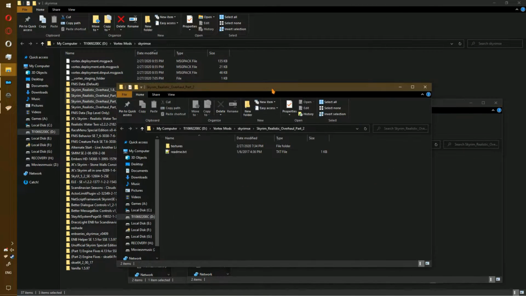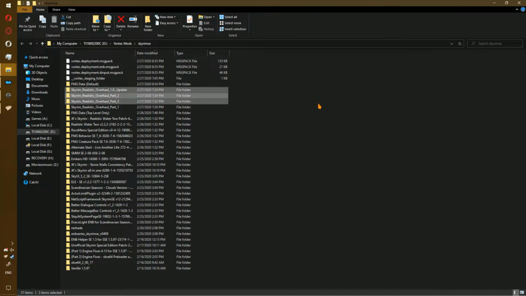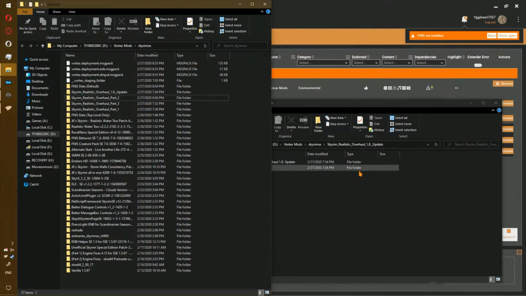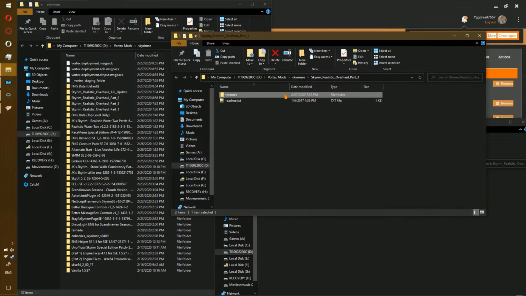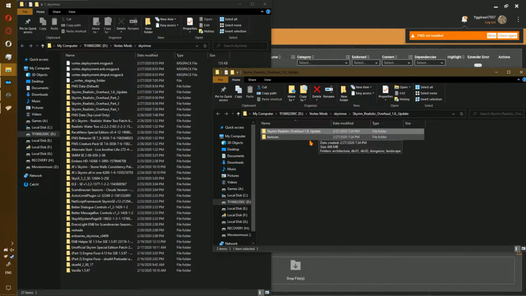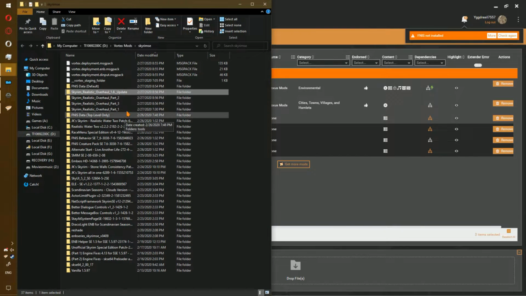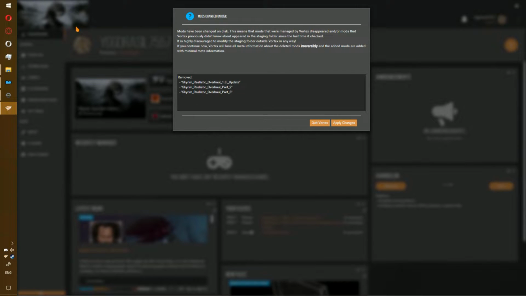Drag and drop the contents of parts 2 and 3 into the folder for part 1. Once those are done, go ahead and drag and drop the contents of part 1.8 or the update to override part 1, 2, and 3 in the part 1 folder. Go ahead and delete the now empty folders.